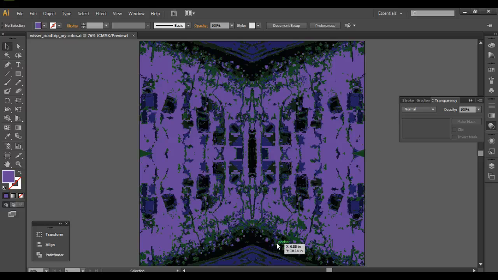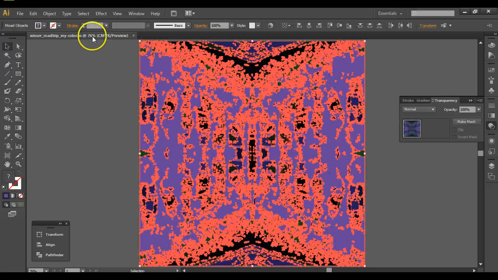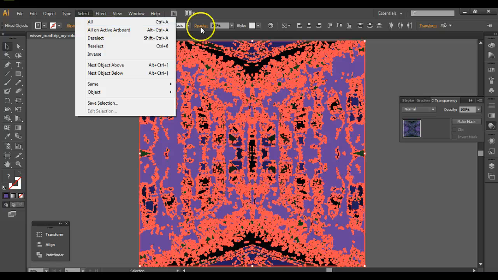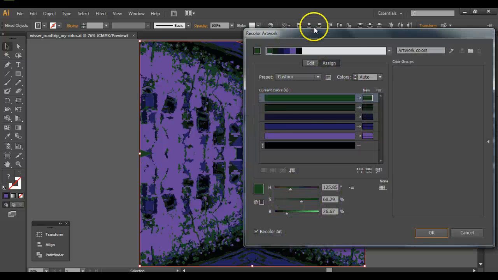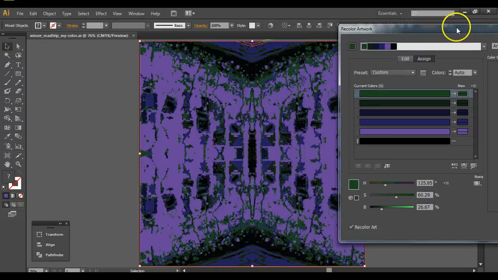Now I have a list of different color schemes that I want you to try to get to. Once everything is in color, it's easy to recolor everything. You can select everything by hitting Control A on the keyboard or by going to Select All. It's the same option. Now everything is selected, and there's this little recolor artwork wheel up at the top of your screen in the control panel. If we click on that, we have the option to recolor everything at once.